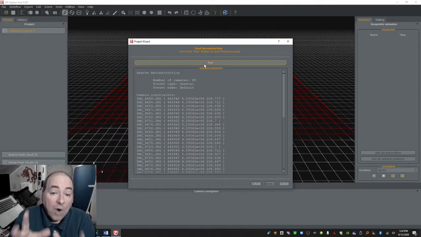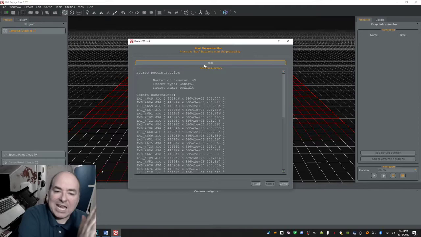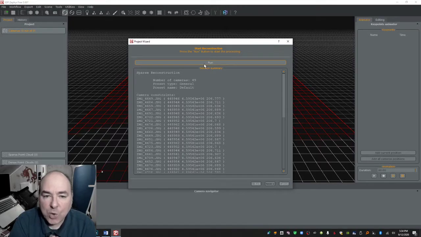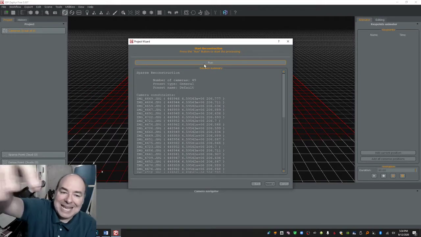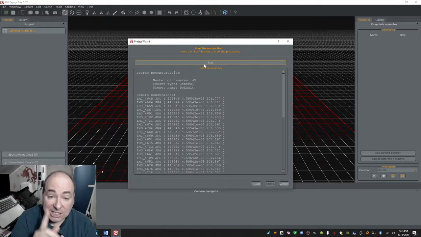Now, when I run, what is this step in the process? It's going to analyze all the photos and try to figure out, based on where they match up with each other spatially, where I was when I took these photos. So it's going to attempt to place the cameras in a space and create what's called a sparse cloud. That's step one. I'm going to run it right now.